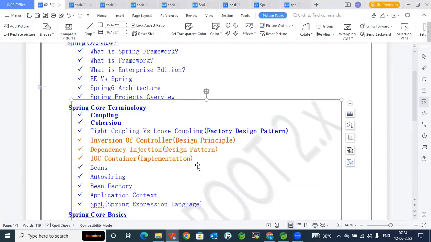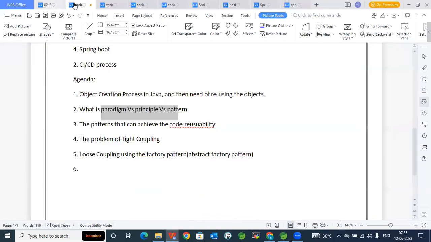Here, first you will understand coupling, tight coupling and loose coupling. Loose coupling we can achieve using the factory and then the abstract factory. Then we will see the design principle, then the design pattern, then the IOC container. When we discuss the IOC design patterns and the IOC container, we will also see the strategy pattern. Let me update this as well.